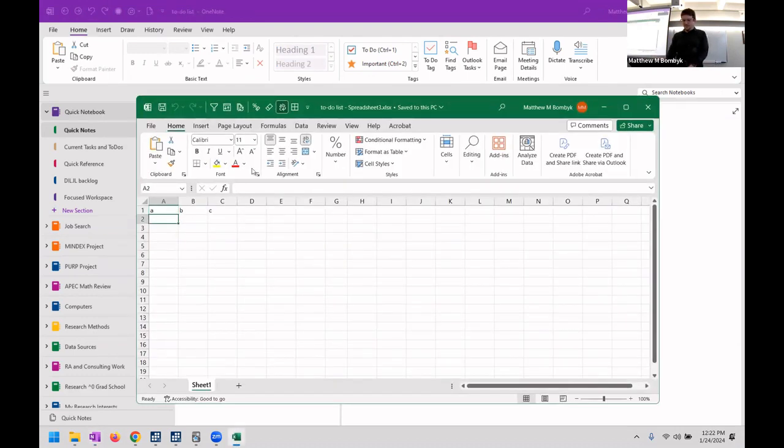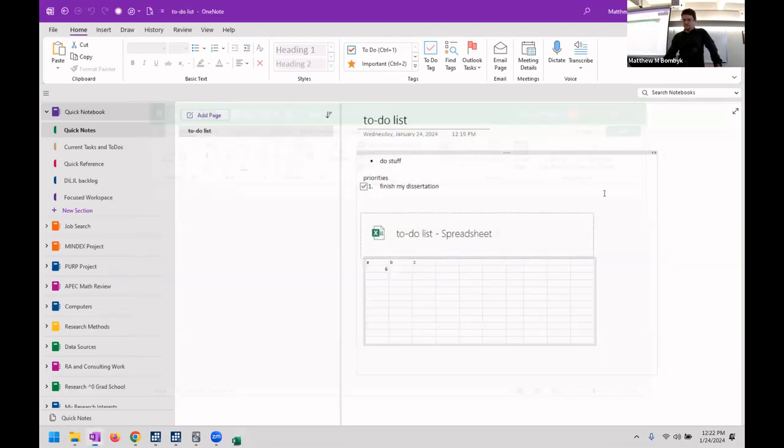You can do whatever you want, and then just save it. And it will be updated in there. So that's nice. And you can save that spreadsheet somewhere else too, just like any Excel file.